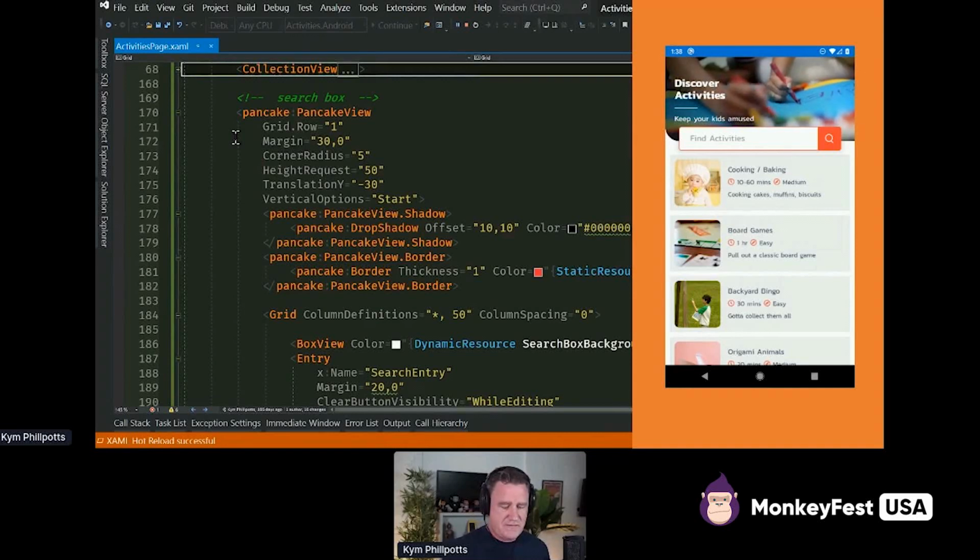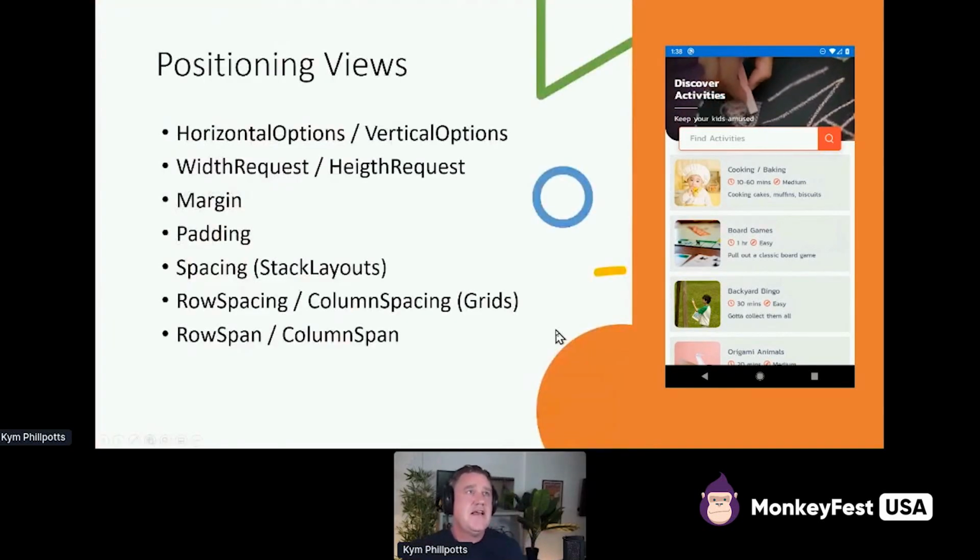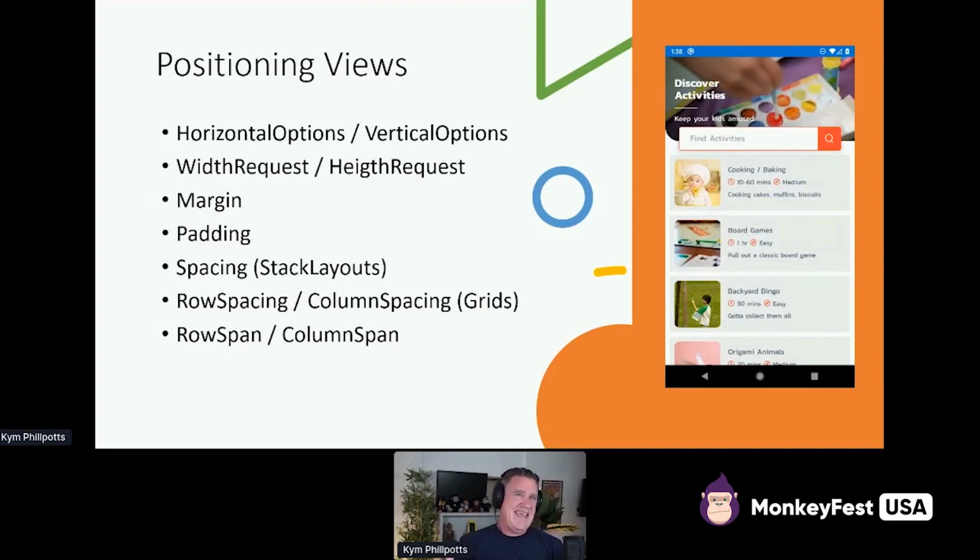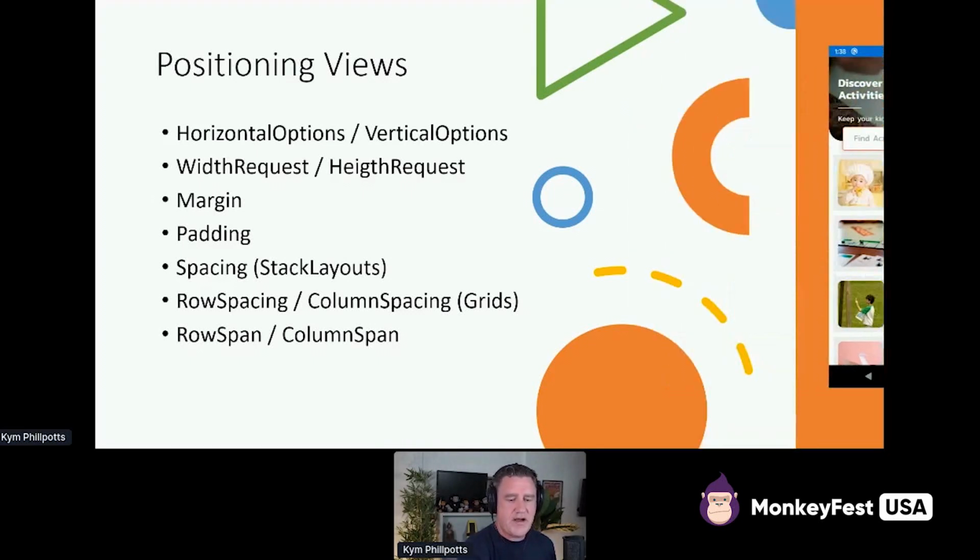Now let me just sort of flick back to my slides here. That's not my slides. That's my slides. Let's talk about some other things that we might want to know about. So these are sort of like the key things that you need to know about. I'll get rid of my phone there.